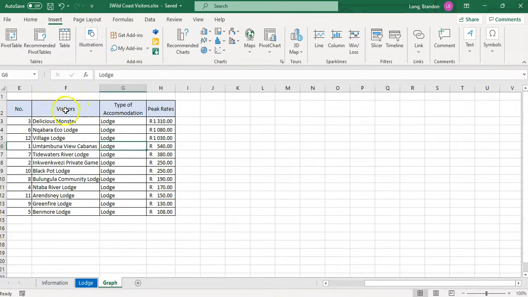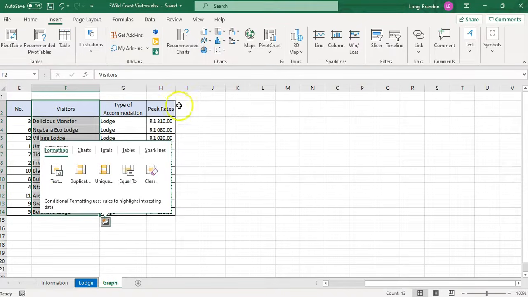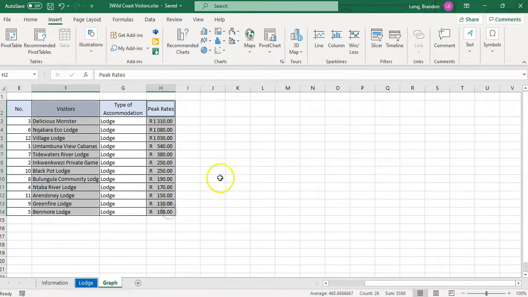And then we want just the visitors, so I'm going to select visitors, and hold down control. Don't lose your control button, because then you've lost control. I'm going to hold down control and select just peak rates. That's how you can select multiple columns that aren't connected together. I don't want this one. I just want those two.